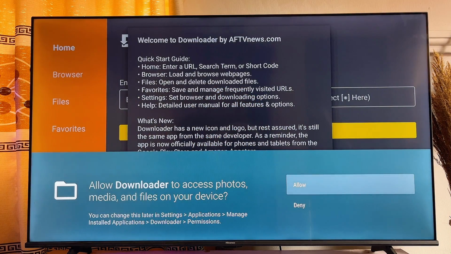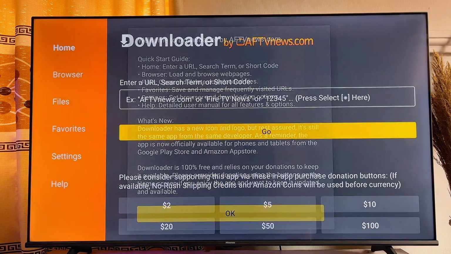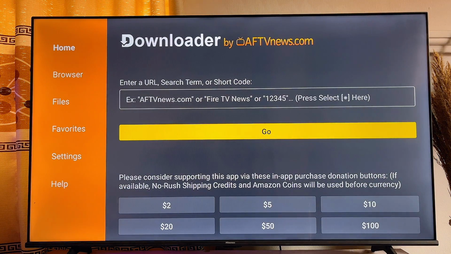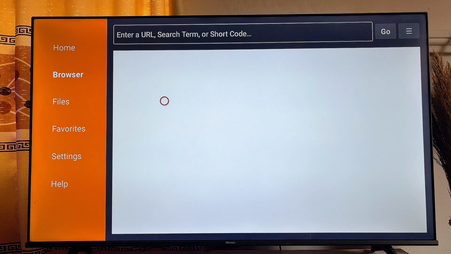Now you just want to go ahead and click on allow, and then click on OK. And at this point, if you have a downloader code, you can simply just go ahead and enter it on this particular field. If you also want to browse, you can simply just go ahead and use the browser of the downloader directly from here.